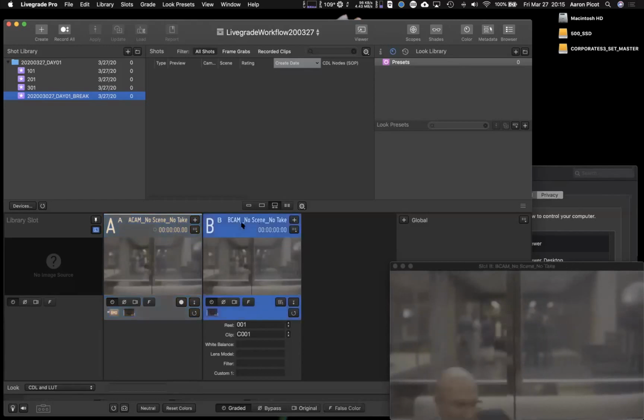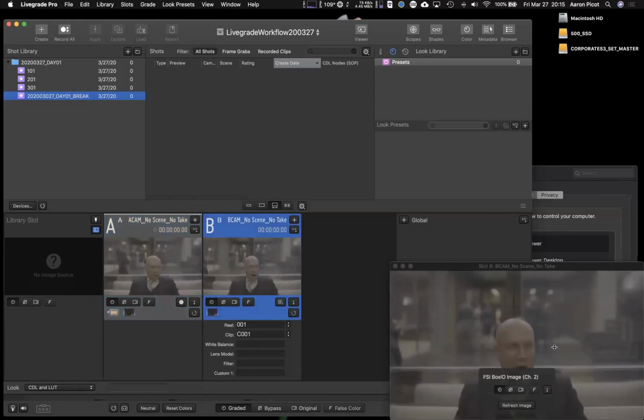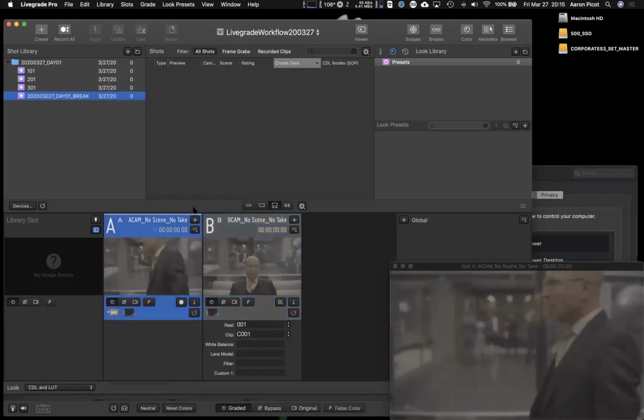So if I go to the B camera slot, this window, my viewer window, will reflect kind of what's going on here with the box IO, only updating every 4 seconds. Later, I'll show a way to kind of get that to auto switch the device over, which can be kind of interesting if you want to record different slots or whatever.